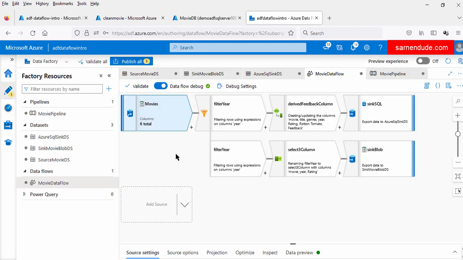So in this demo, we saw how data flow extracts the data from the source and performs a series of transformations on the extracted data and subsequently loads that data in the destination like SQL database or the blob storage.